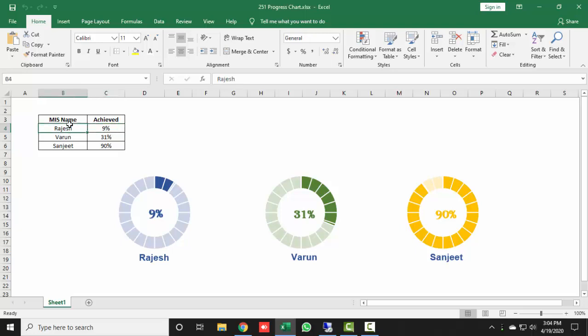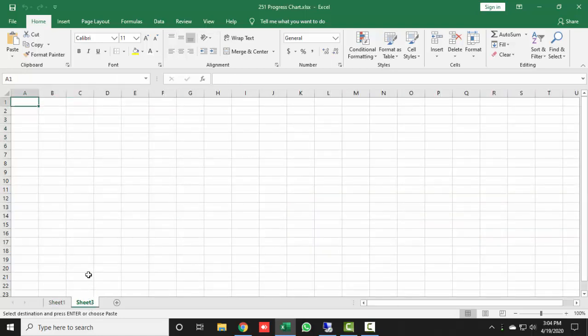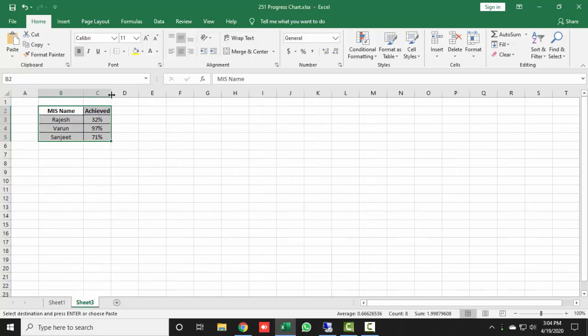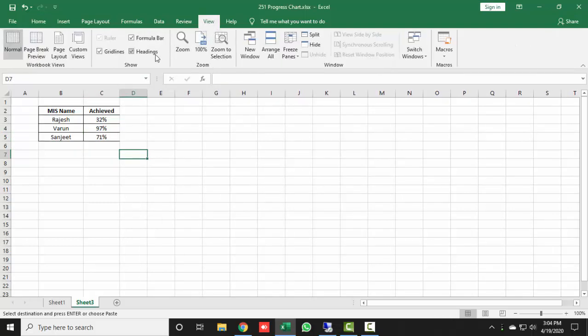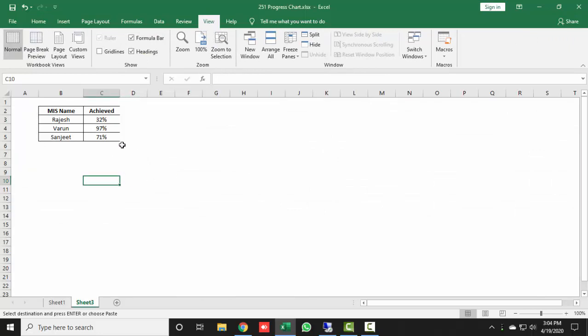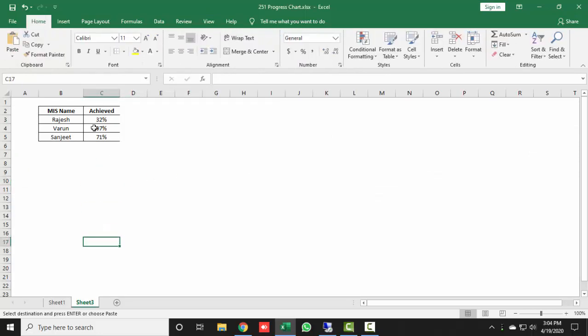So let's start. To start, I will use this data, so I will select all my data and copy it, then add a new worksheet and paste the data over here. Now I do not need the grid lines of this worksheet, so I will remove them first. Go to the View tab, then remove the grid lines. Okay, all right. Now let's add all borders like this.